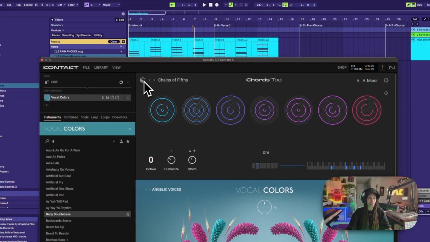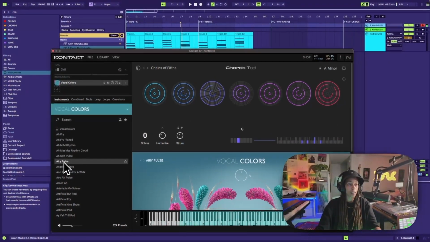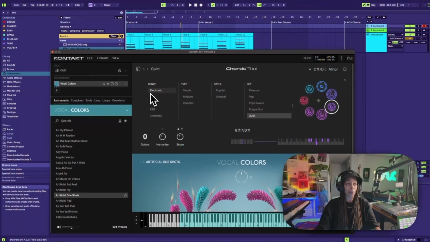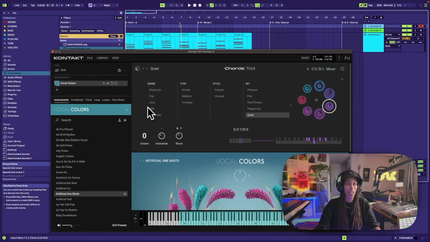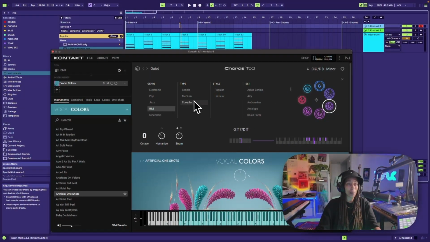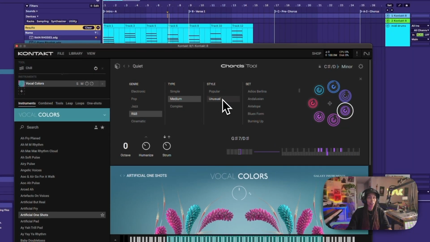Let's change the pads. We have the option to pick a genre. We have electronic, pop, jazz, R&B, cinematic. Let's go to R&B. We can choose a type with simple, medium, complex. Let's go to medium. Got popular, unusual.